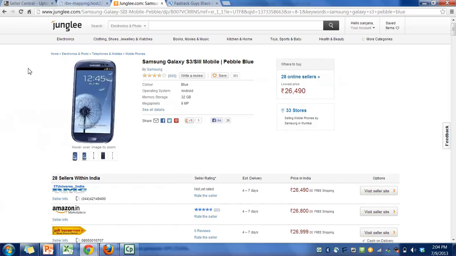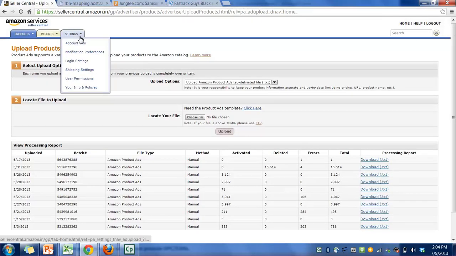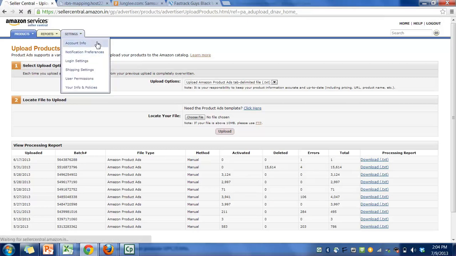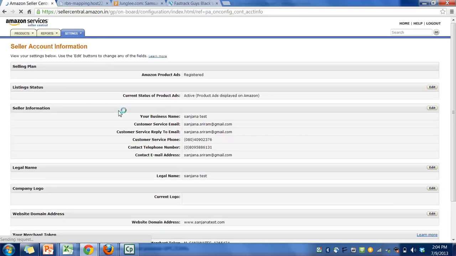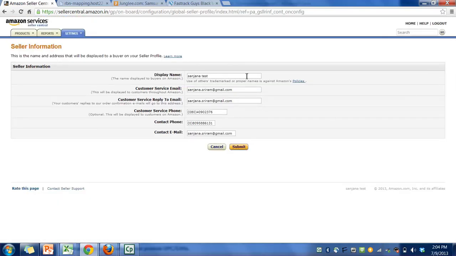So let's go back into Seller Central and complete the account setup. So I request you to come to settings and go to account info. Now here you can see that there is your business name. If you would like to edit it, please click on edit and make the changes. Please also add your customer service email and customer service reply to email.